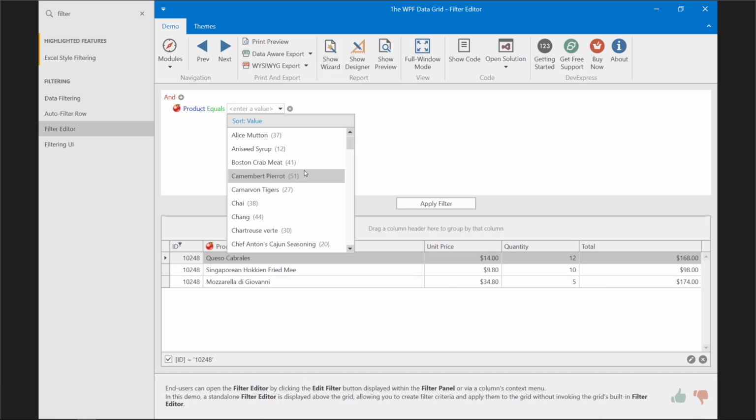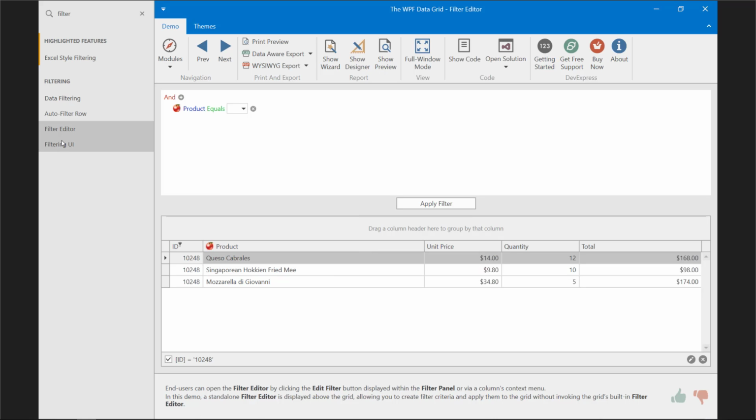Another enhancement is the custom cell editor. We've added support for validation on non-DevExpress editors that are used in the cell templates. We've also added keyboard navigation support for the API. Another CTP feature is the filtering UI.